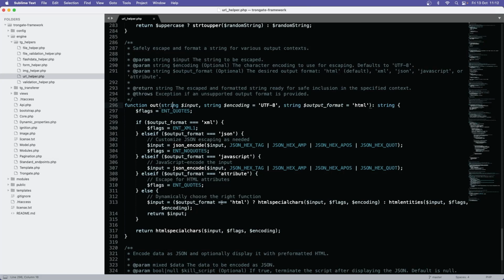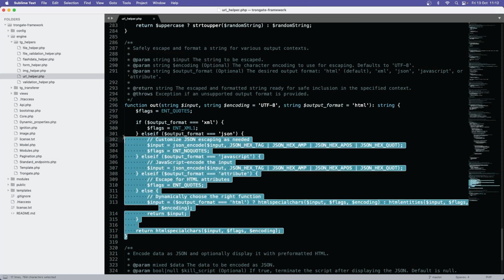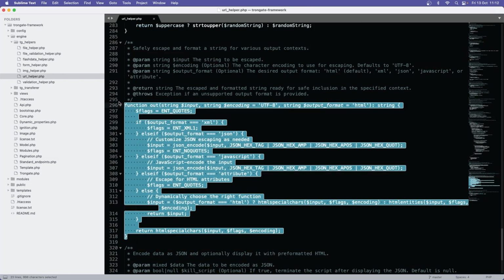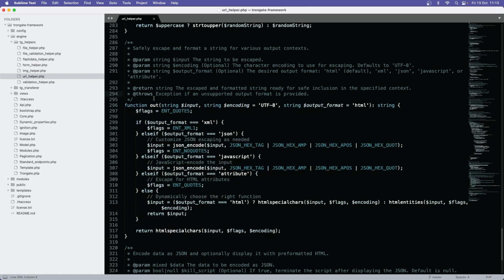Hello folks, I'd like to introduce you to a little function that has just been added to the Trongate framework. Now you'll be glad to know that this does not break anything. There are no breaking changes, that's how we do things here. But nevertheless, I do hope that you find this one useful.